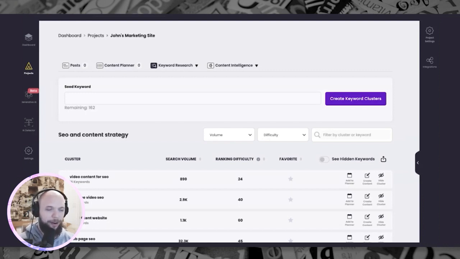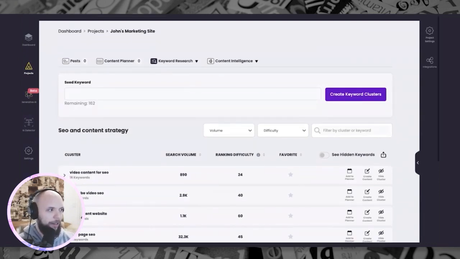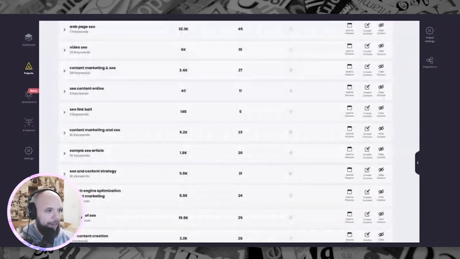If you remember, our original seed keyword was content marketing, but I actually used SEO and content strategy as a seed keyword to create our clusters. So now we have several clusters. I'm interested in the one concerning SEO and content strategy verbatim, because I know I want to write about that topic. And here's that cluster.